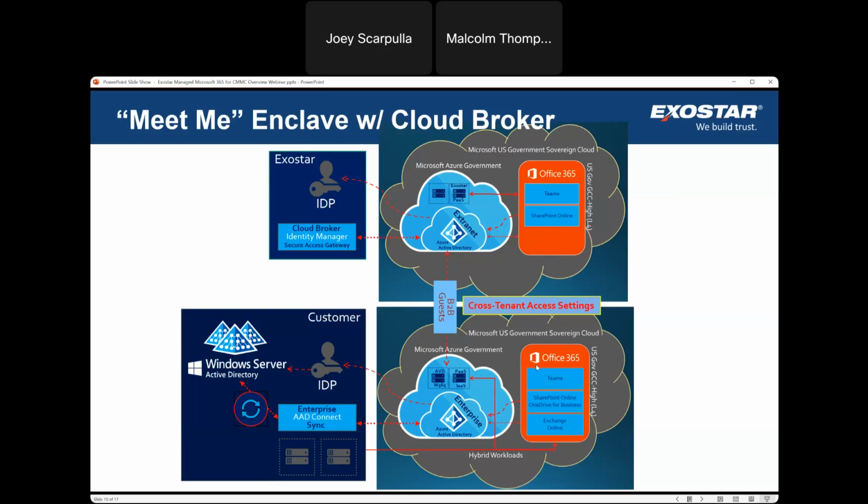The way that works is this is their GCC High environment. We would create a B2B connection from their GCC High environment to our GCC High environment. The enterprise users will use their AD credentials to get right into the enclave. But for their partners, the partners will come in through Exostar, through their browser, log into that enclave to those teams that they were invited to, and then be able to access and share that data within that. It makes it very easy for the enterprise users to manage users more easily instead of inviting users into their own enclave.